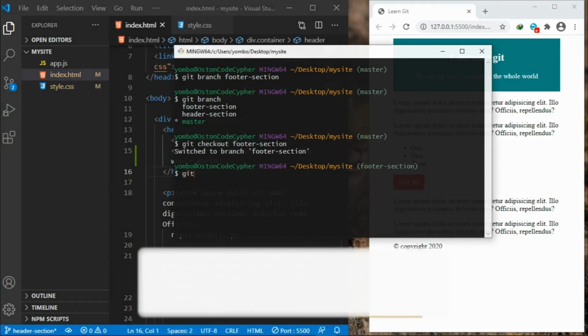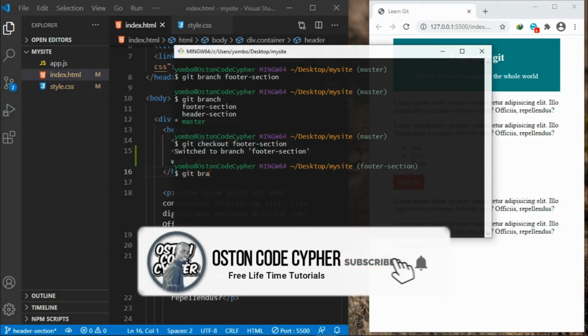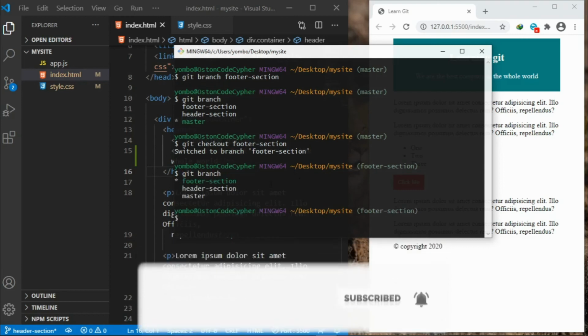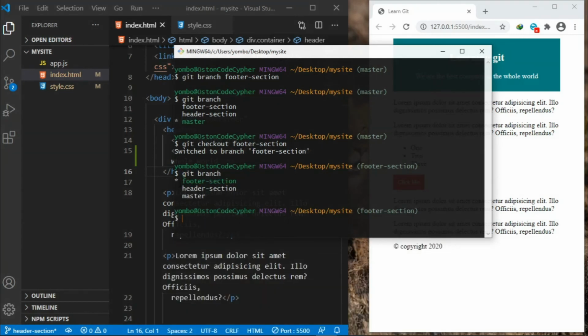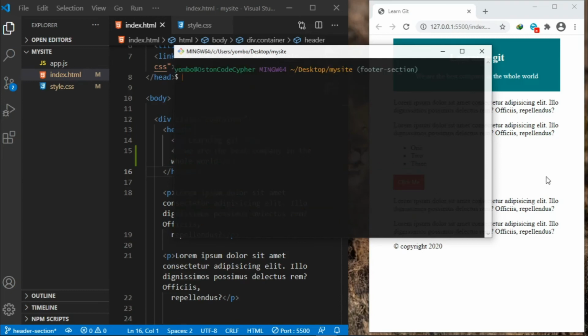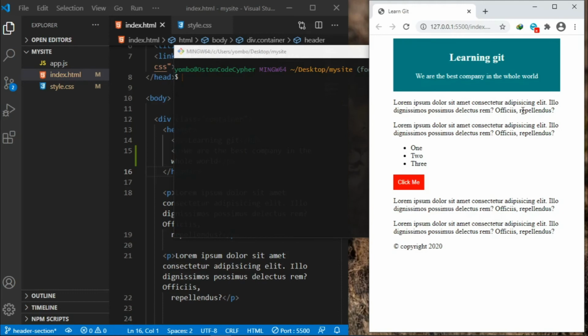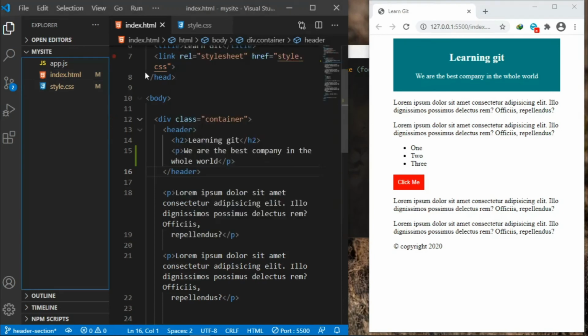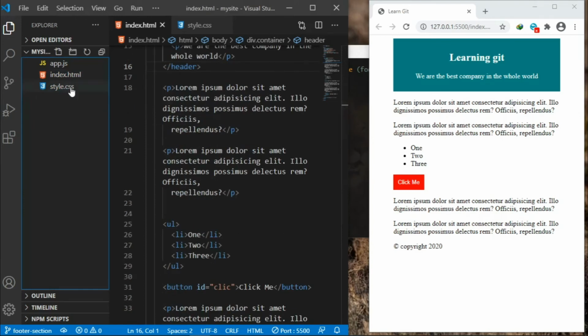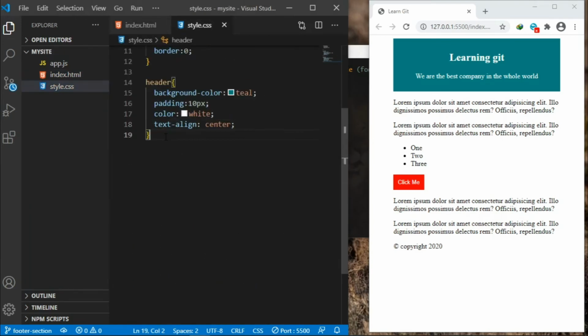If you write git branch, our footer section branch will be the one with this asterisk. Let us clear the screen, and now we are on the footer section branch. So let us go to our style.css, target the footer section. Right now, master and the header section branch don't know about what we are going to write.